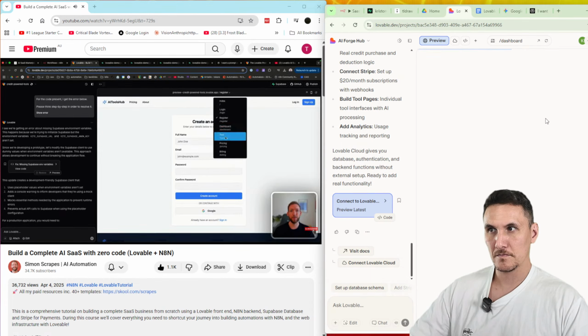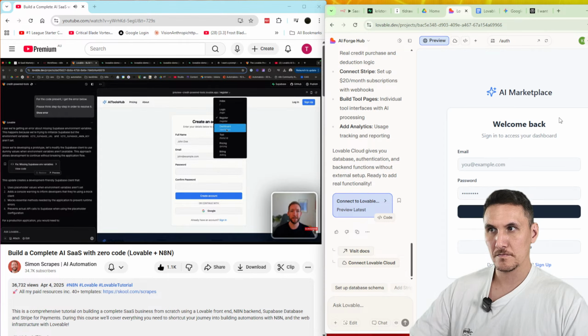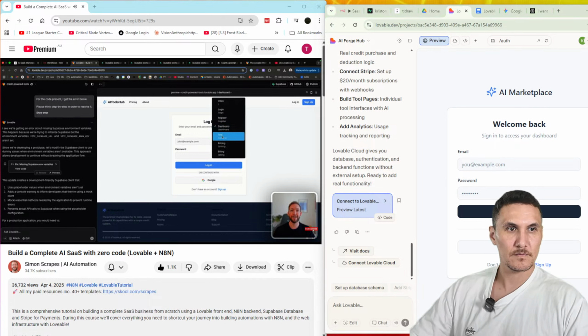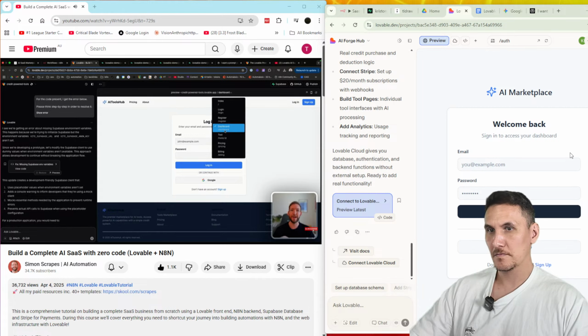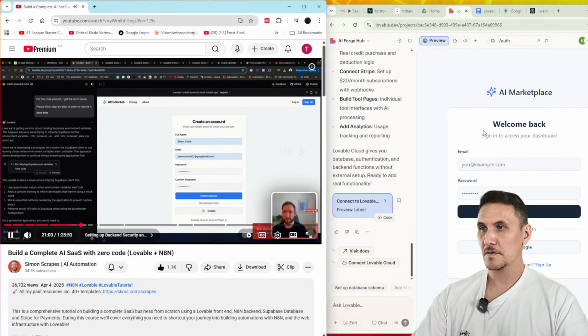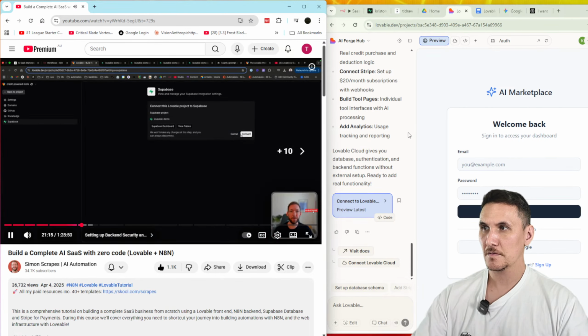So dashboard, tools, pricing, billing. Let's see if we can access any others right now. Okay, this is a really good example of where it's implemented some security measures here. So we're trying to access the tools or the dashboard, and it's thrown us back to the login page. Let's have a look at Google. And I have a suspicion.